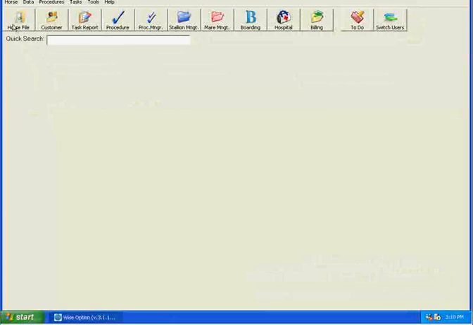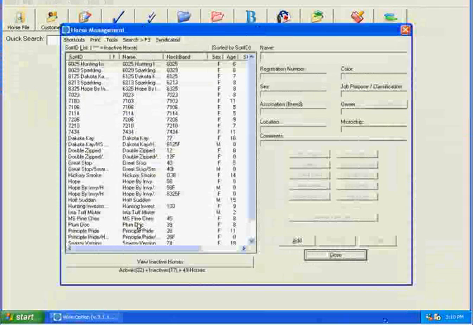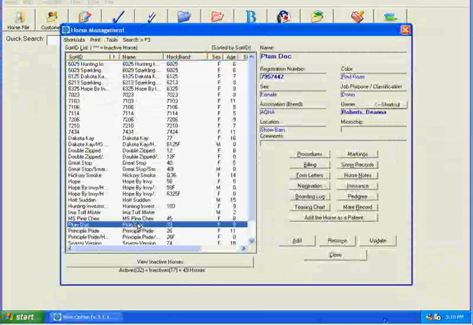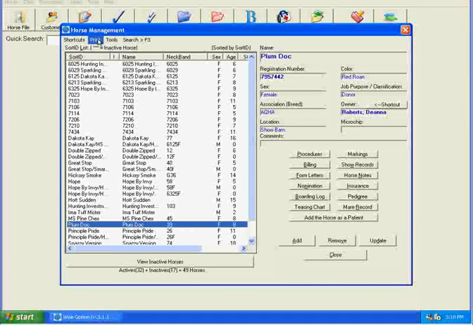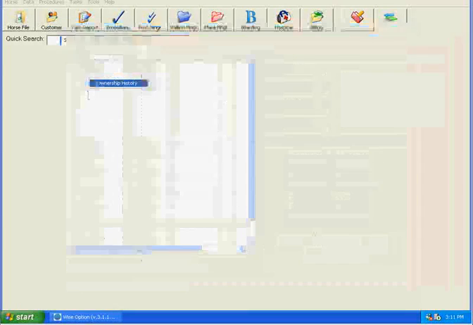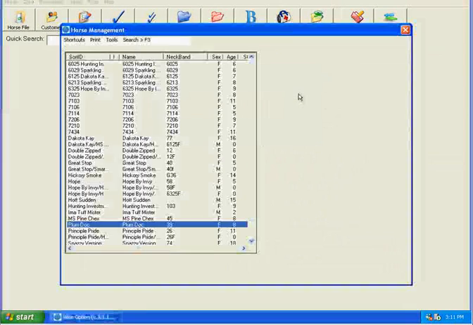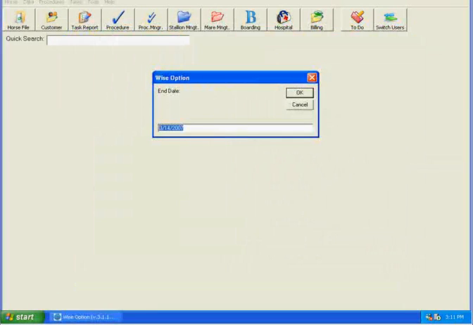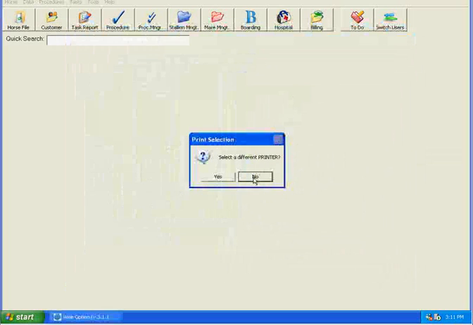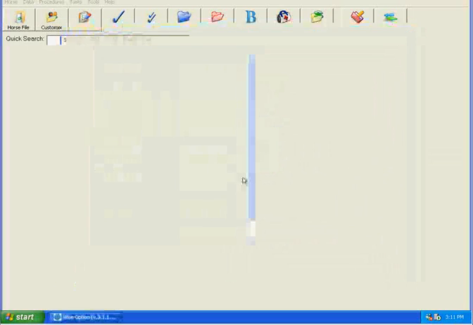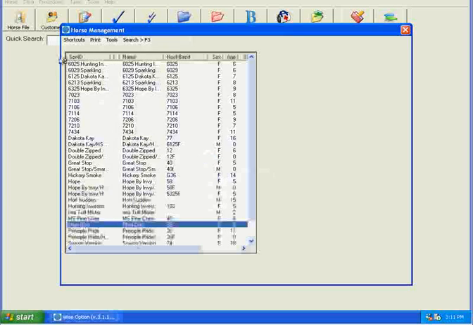I'm going to open the horse file, either by the quick search or the horse file. We're going to look at PlumDoc today. Go to her name, and then we're going to go up to the top and print, and then ownership history. Pick the start date, which is fine for us, and the ending date, which again, today's date is okay. Select different printer, no, and we'll view the preview first so we can talk about it together.